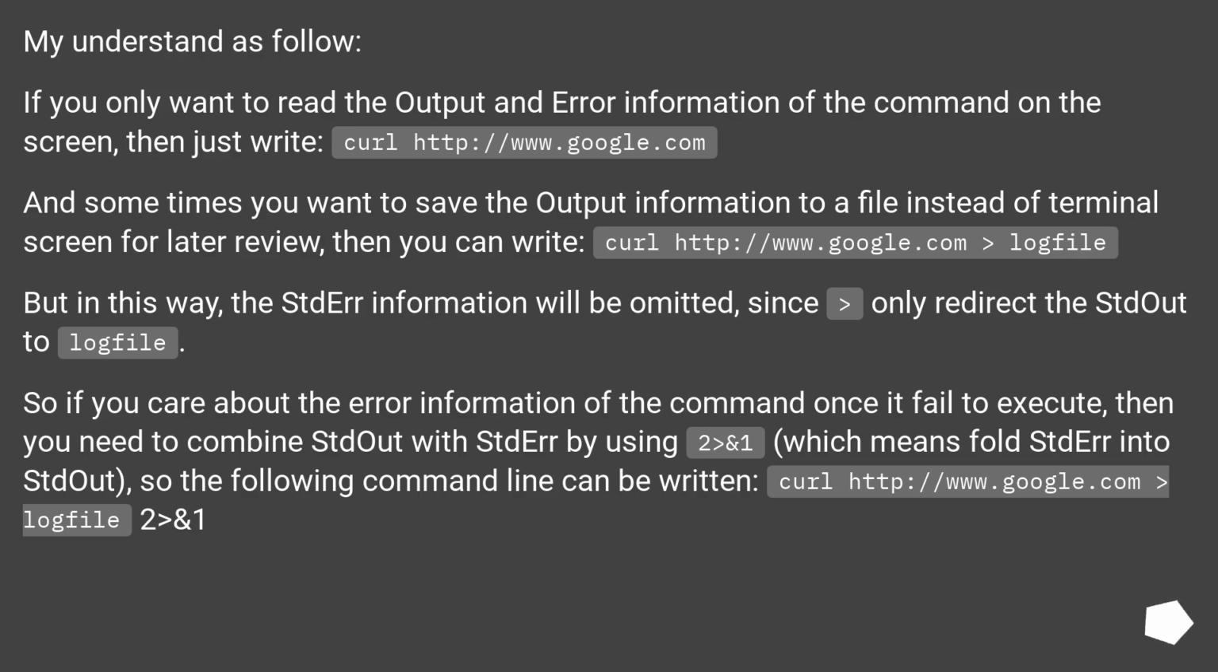My understanding is as follows. If you only want to read the output and error information of the command on the screen, then just write curl http://www.google.com. And sometimes you want to save the output information to a file instead of the terminal screen for later review, then you can write curl http://www.google.com > logfile. But in this way, the stderr information will be omitted, since > only redirects the stdout to the log file.